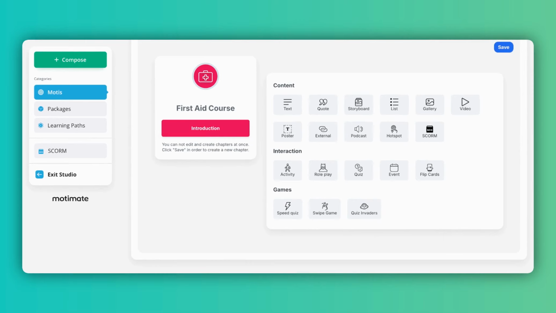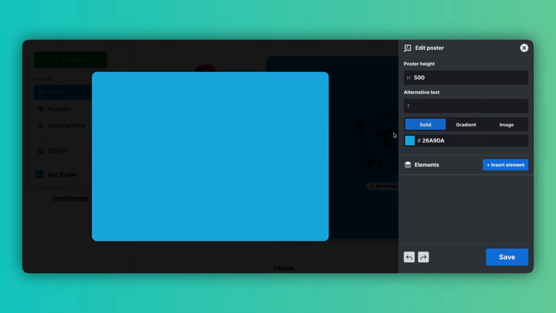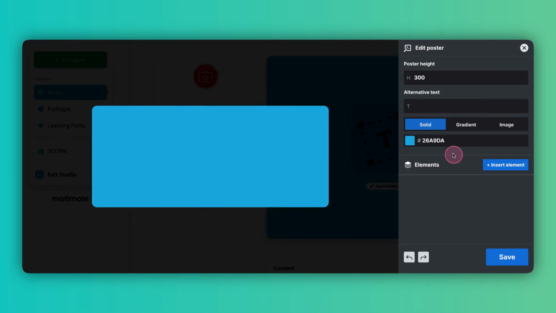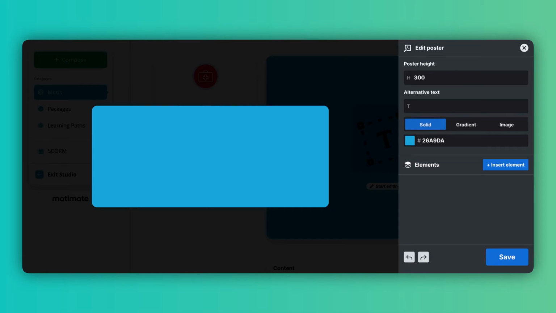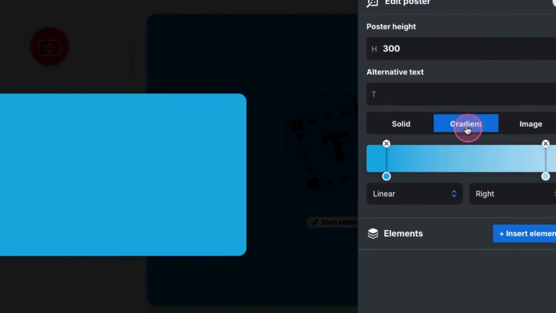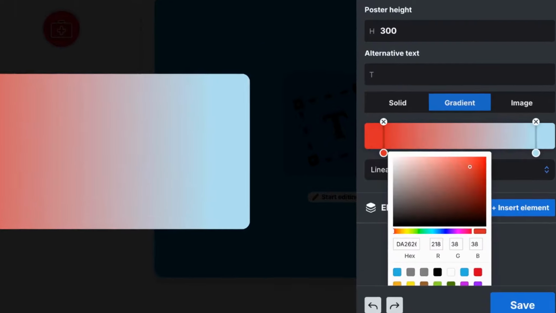For illustration, let's create a poster at the beginning of our course to serve as a header. Click on Start Editing to begin creating our poster. Firstly, let's adjust the height. Next, we have the option to select a background color for the poster. This could be a solid color, a gradient, or an image that we upload or choose from an image provider. In this case, we'll opt for a gradient. We'll choose a red color as it aligns with the health-related theme of this course.